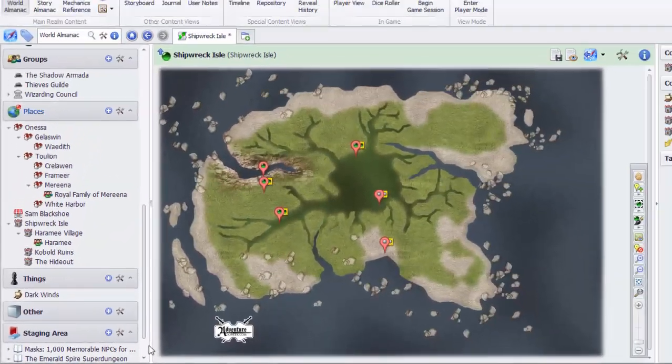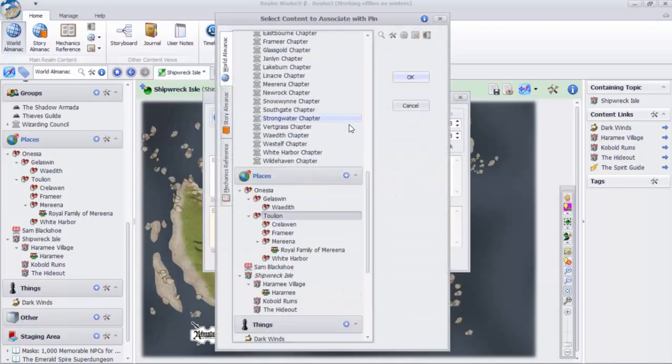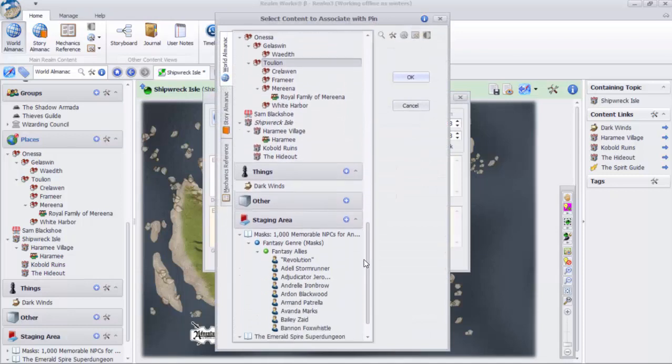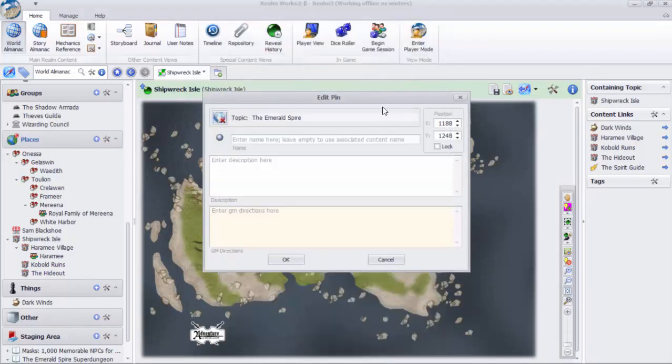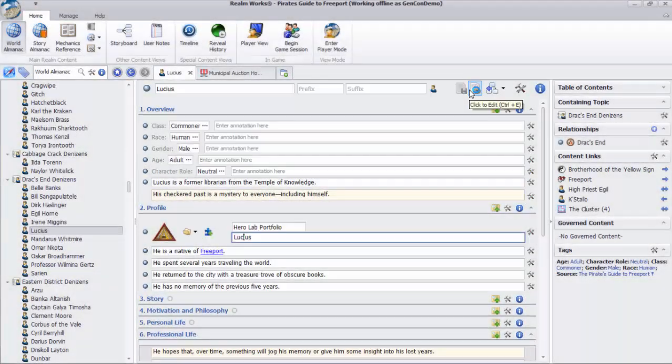I have this fantastic map I got from AAW Games for an island in my world, so I'll add a pin for the dungeon and link it to the Emerald Spire topic. Now I can navigate to the super dungeon just like any other location on the map. Regardless of what published content you choose, you can always customize it and make it your own.